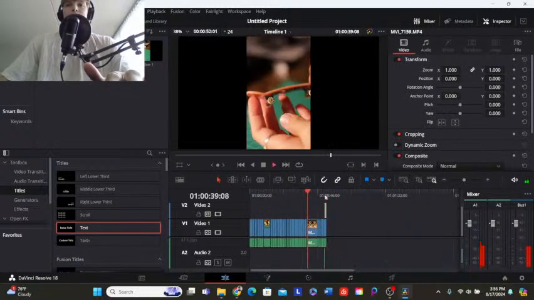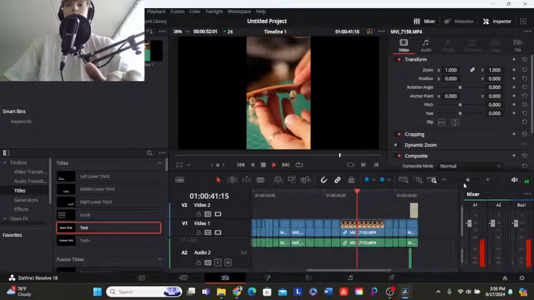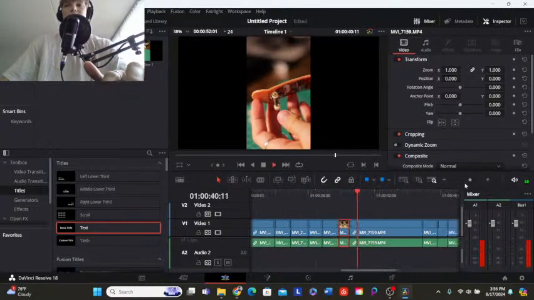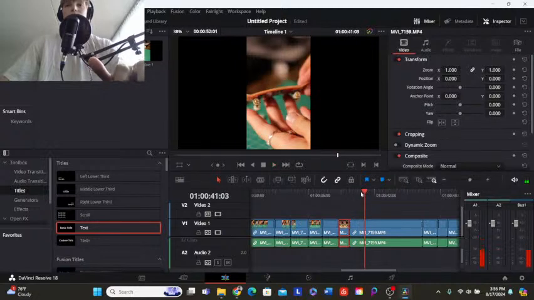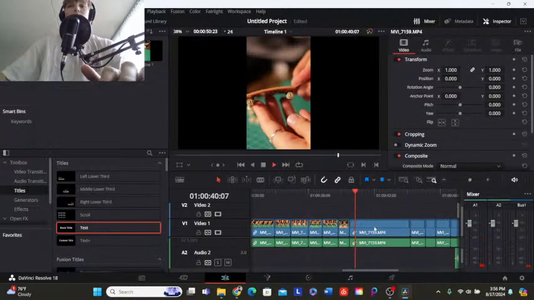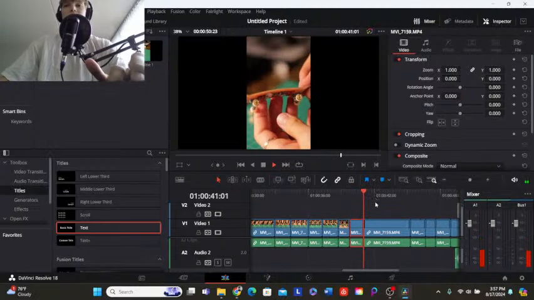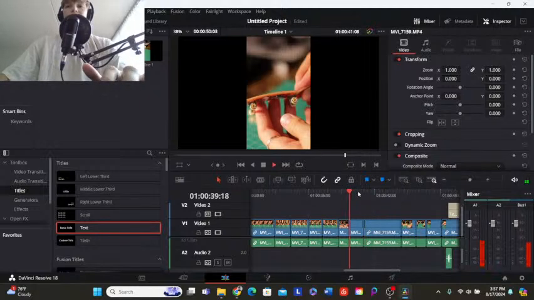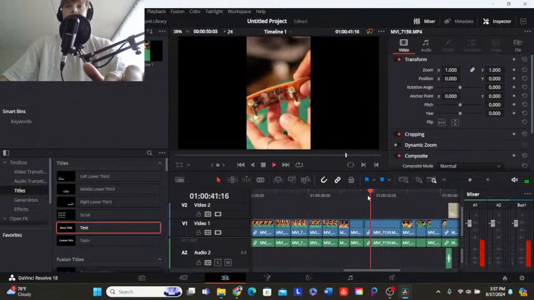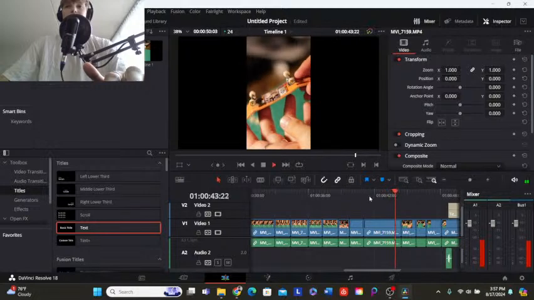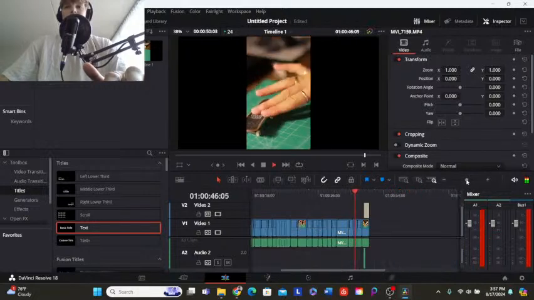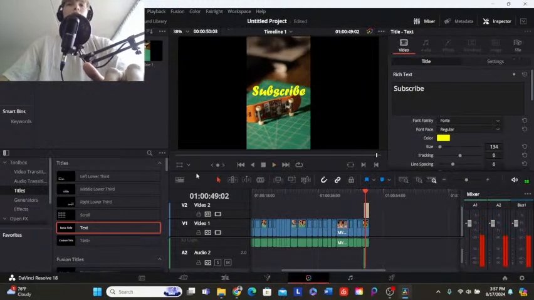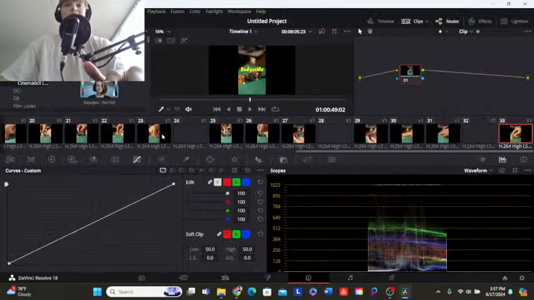Alright. I think I am happy with the results. I want to cut this. I want to make this shorter. It's still like the block is just a bit blocky. And just, there we go. I think this is good. Okay, let's color grade this ish.